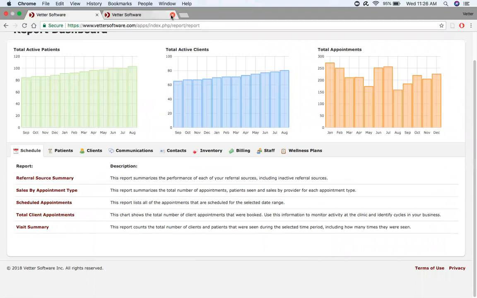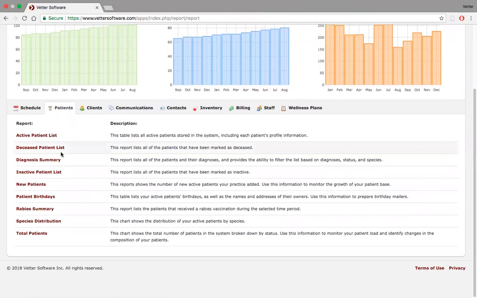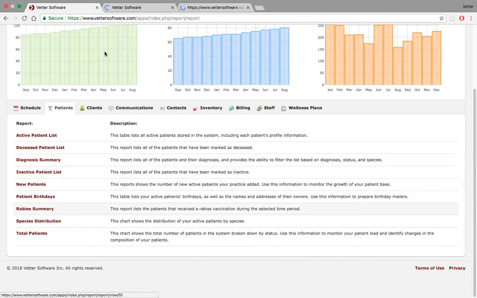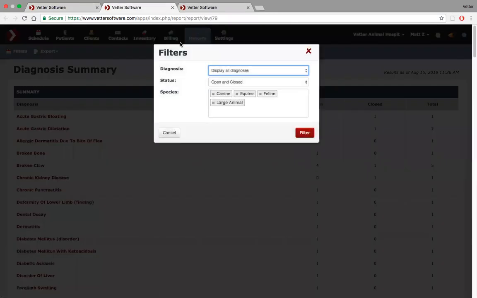Now, a quick review of patient reports. All pretty standard. The two here that I would call your attention to are the diagnosis summary report and the rabies summary report. And for the diagnosis summary report, let's do a filter here.